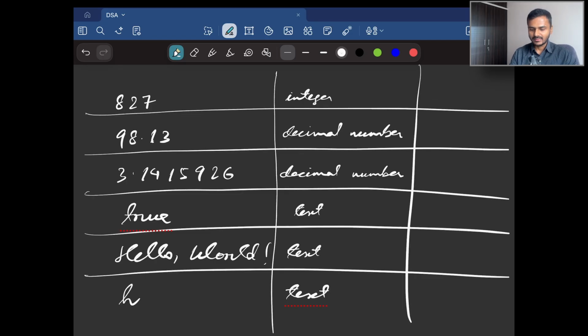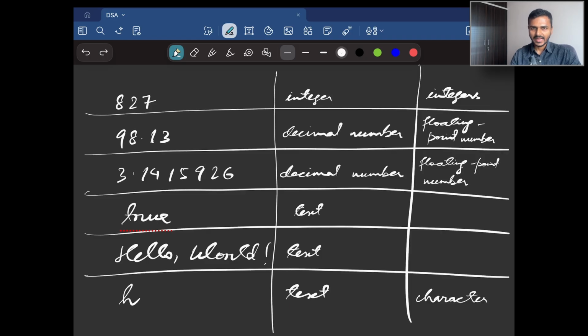The first one is still an integer. The next one is a decimal number, also called floating point number in Java. And so is the third one. This will also be a floating point number in Java. The last one is a character, and the second last one is called string in Java. For the third last one, it is a value that tells a simple yes or no, true or false in Java, and it is called Boolean.